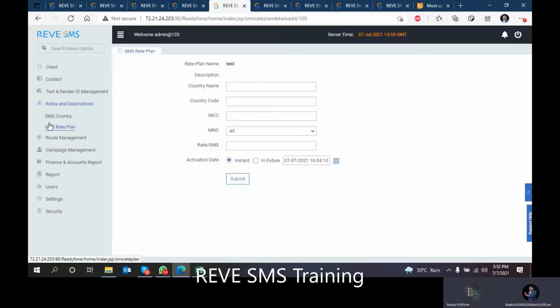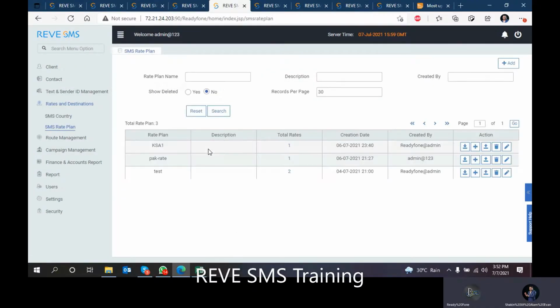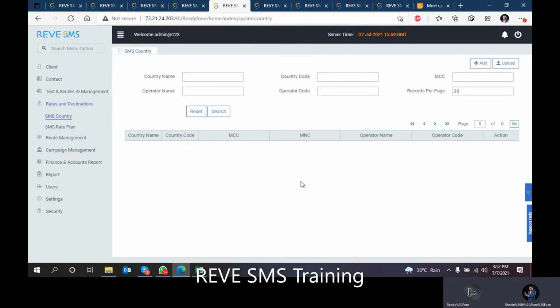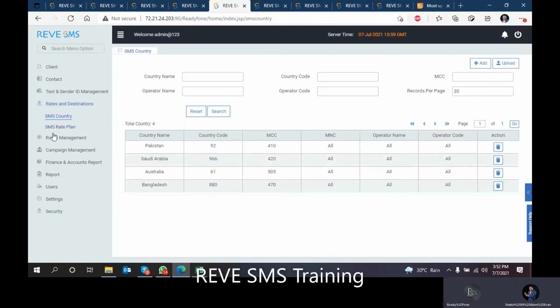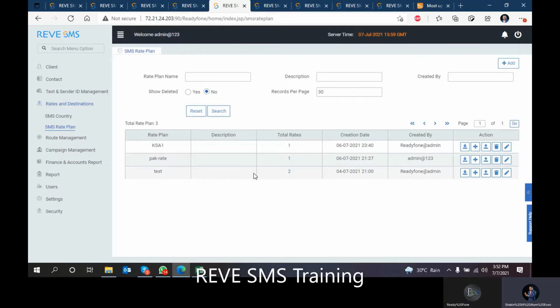Okay, but the difference is that before adding the rate plan, those country names must be added in the SMS country list with the proper MCC. Then you can set the rate plan in one rate plan or multiple rate plans. It's up to you. Okay. Yes, understood. Okay.